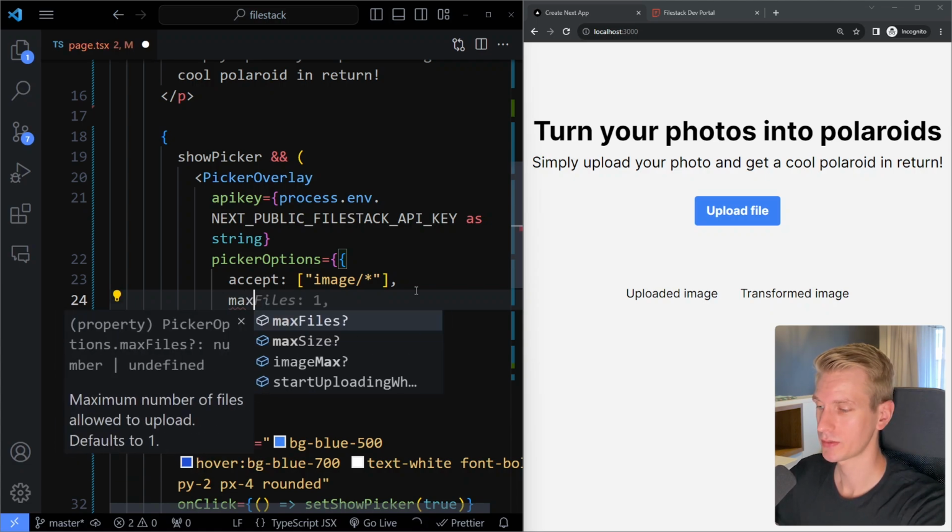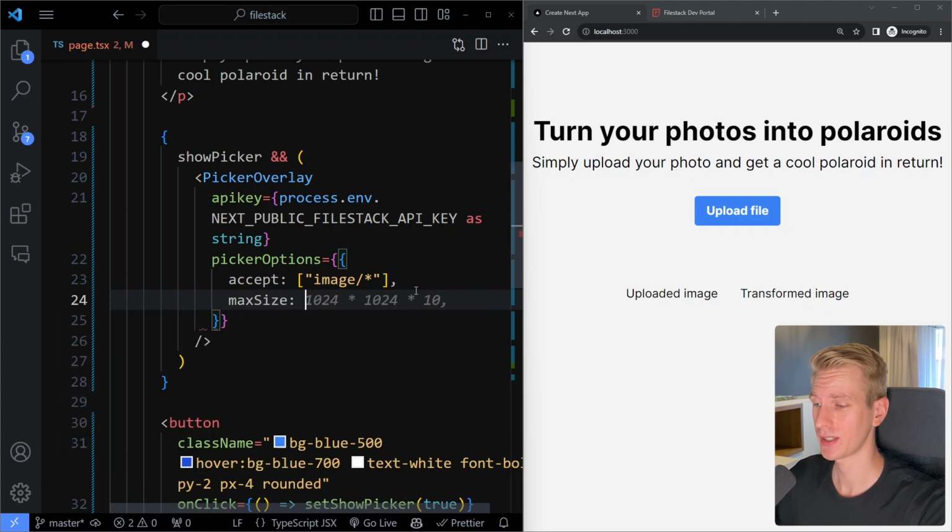We can also specify, for example, how big the file can be, and this is in bytes. So here we have, let's say 10 bytes times, this is going to be like 10 kilobytes, and then we're going to have 10 megabytes, right? So here this would be 10 megabytes as a maximum size. We can also determine the image maximum dimensions, so 1000 by 1000 pixels, let's say.